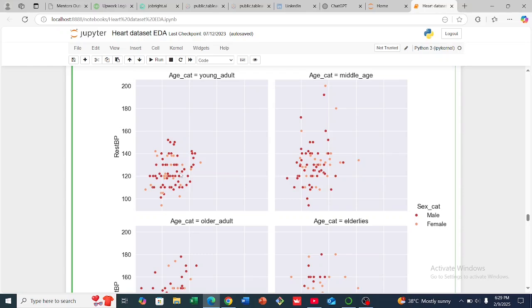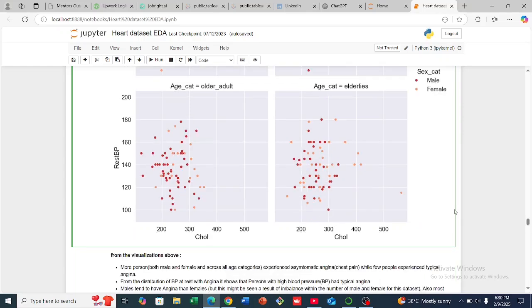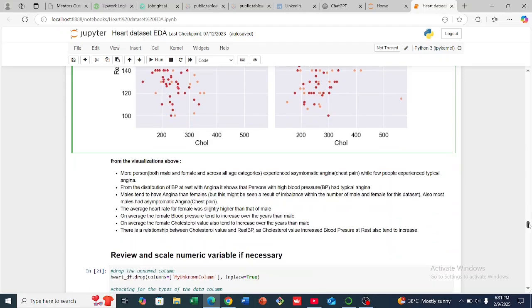So for young adults, you can see that the values are located just within this particular area, while for middle age, you can see that the values are a bit dispersed, and the increment in the blood pressure at rest does not necessarily mean there is an increment in cholesterol value. If we also look at our elderlies, you can see that as our cholesterol value increases, our blood pressure value slightly increases also.